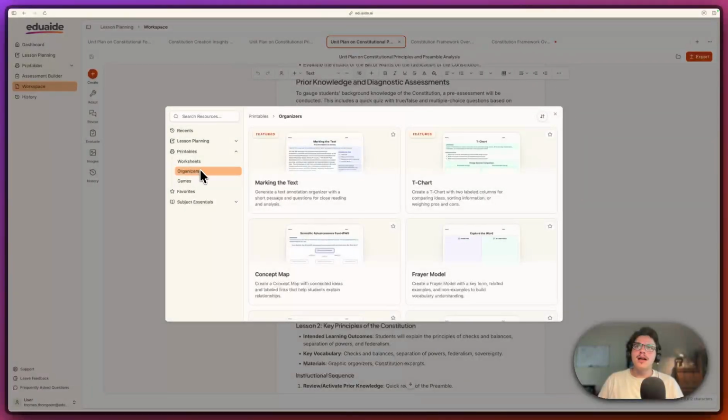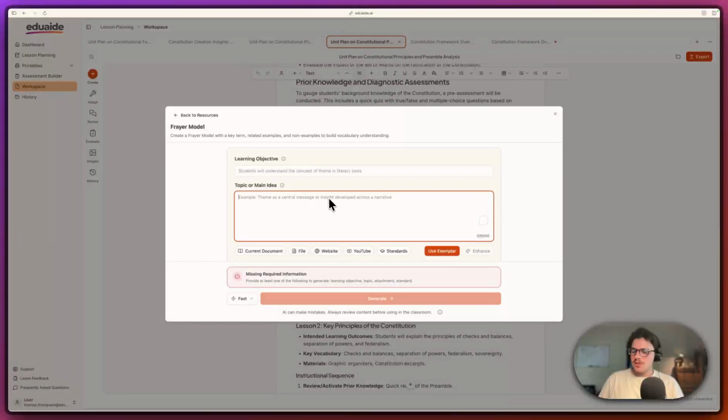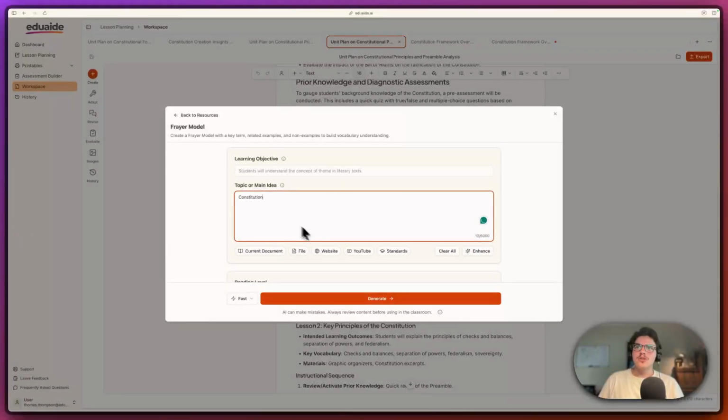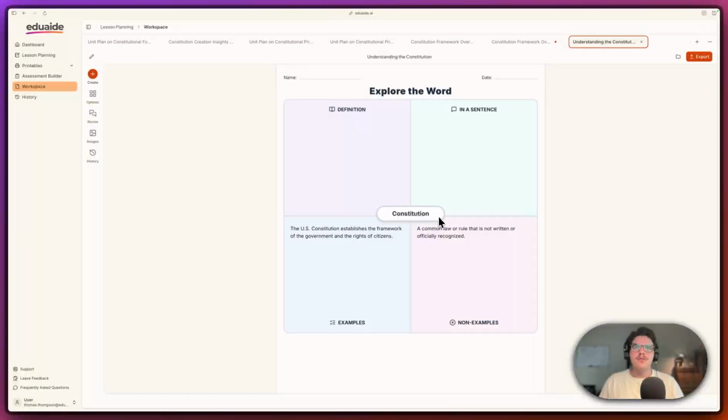We're already in our Organizers section. I have a Frayer model right here. And let's just simply insert the word Constitution. Generate our Frayer model for that term so students can understand what a constitution is. So we have the word here. We have examples. We have non-examples.